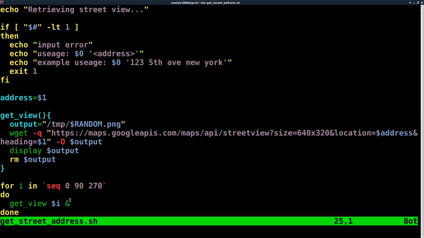So we have four views. Instead of downloading one, downloading the next, it's going to start downloading all four views at the same time and displaying them as they appear and then removing them as you close them. So I thought that was the best way to do that. So that's what the ampersand there is saying. Run this command and continue with the loop, which is just running that same command again, doing it four times.